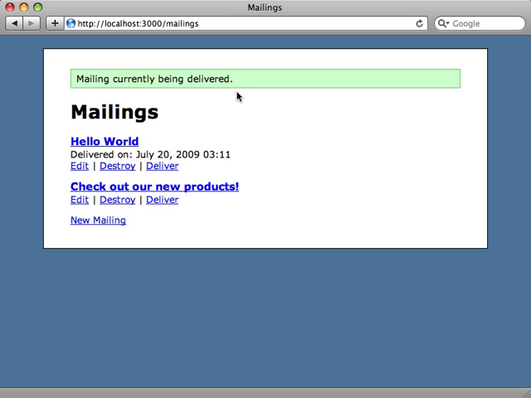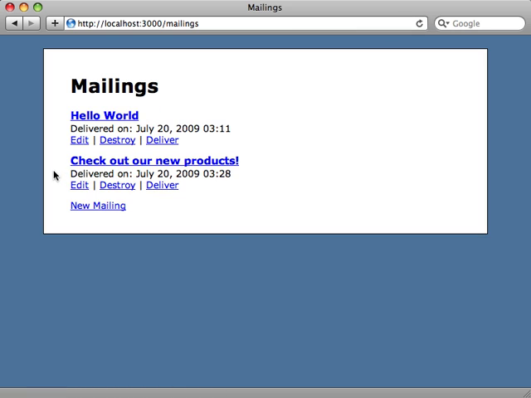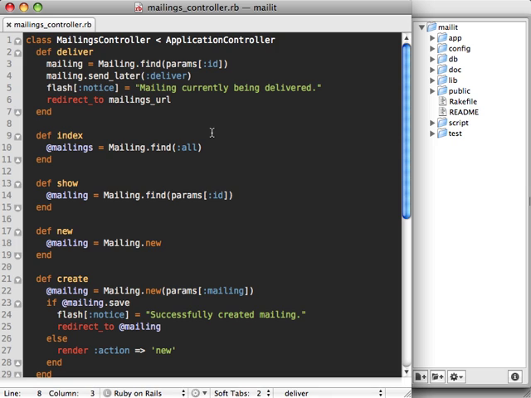So it'll take a few seconds to happen, but notice our mailing does not yet say it was delivered because it hasn't been delivered yet. But if we wait a little while and then hit reload, notice it now says delivered on and the current time, because the delivery was happening in the background and it just finished, so our progress was updated here in our mailing. So as you can see, Delayed Job is extremely easy to use with the simple send_later method to call a method in the background.